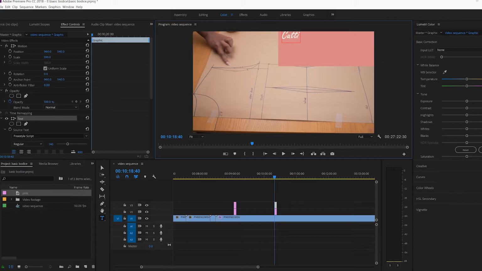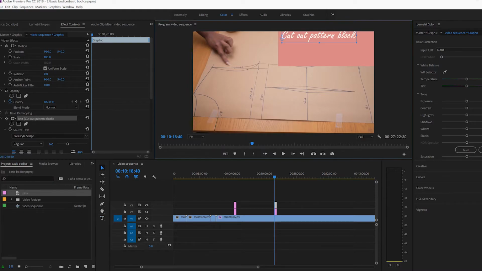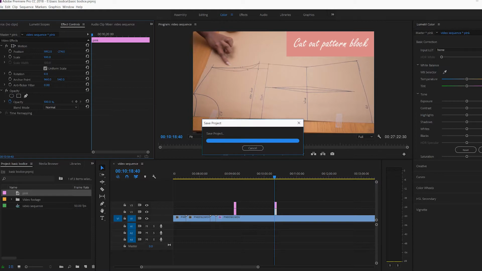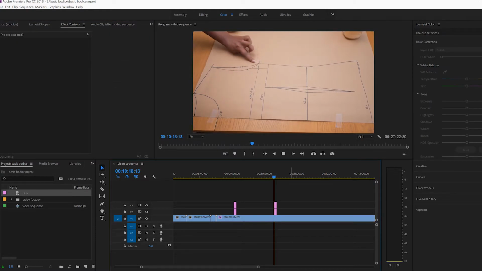Some people might say it's not necessary, but it just keeps your viewer stimulated while they watch your video. So if the person doesn't even have the audio on, they can still tell what you are doing because of the descriptive text that you add in the corner of the video here. So I think at this point I was about to cut out the pattern block. So I just wrote cut out pattern block, and you just get, oh okay, that's what she's going to do next, or that's what she's doing right now.